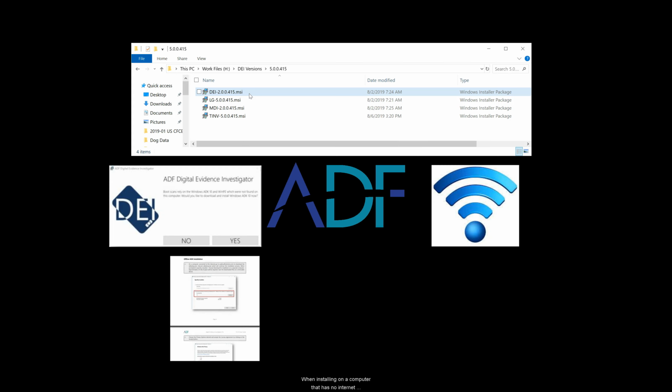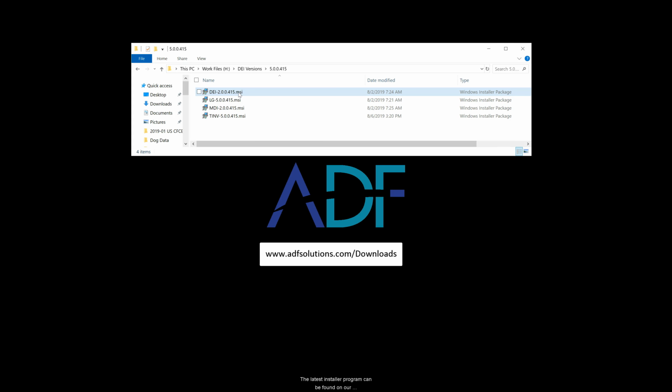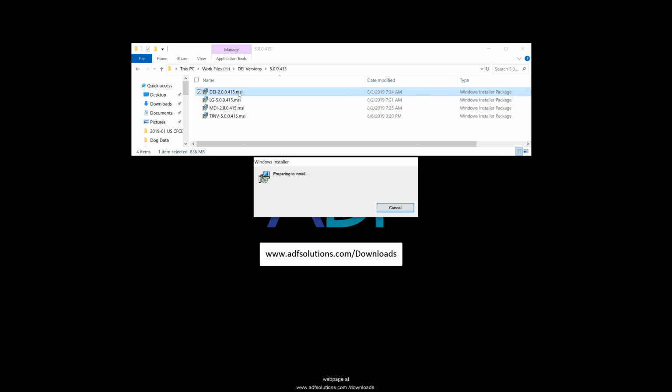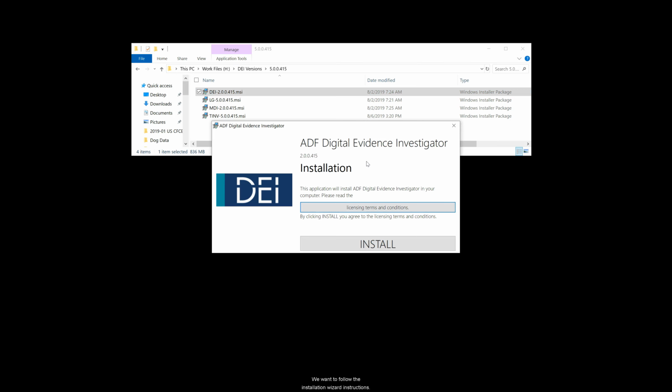When installing on a computer that has no internet connection, follow the Windows ADK offline installation instructions found in our user guides. First, we want to locate and execute the program installer, which is named DEI, followed by the version number. The latest installer program can be found on our webpage at www.adfsolutions.com/downloads.